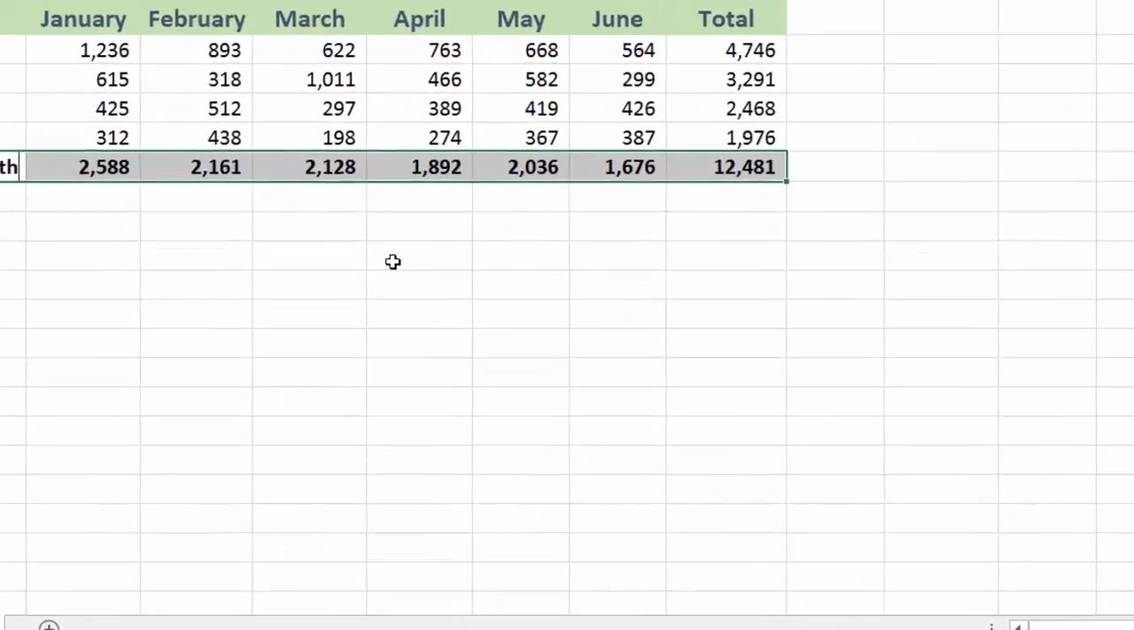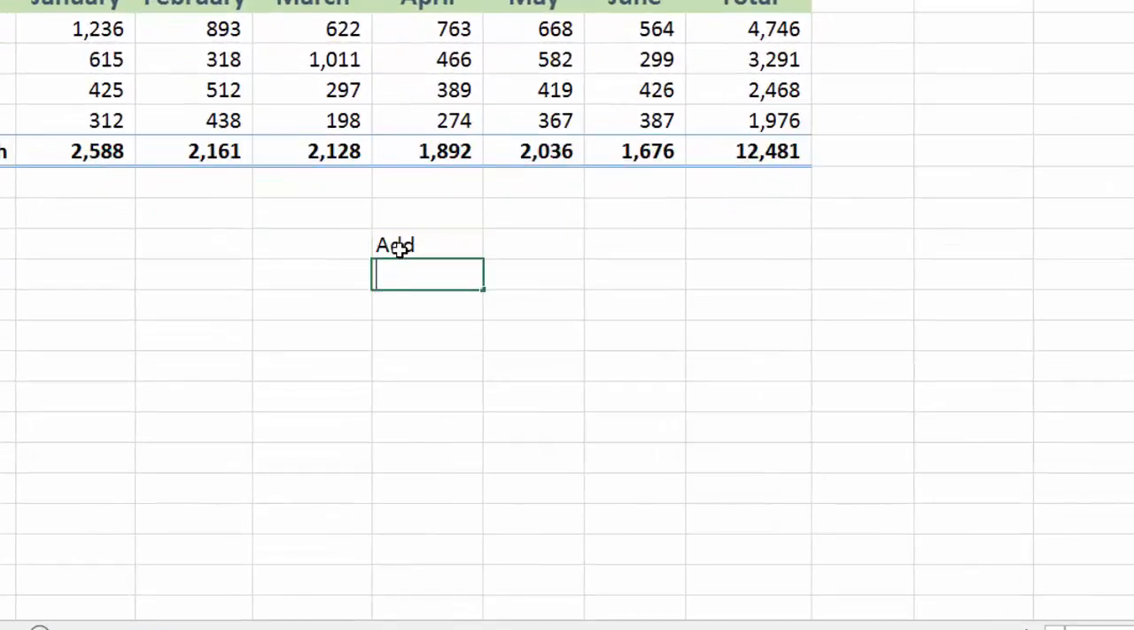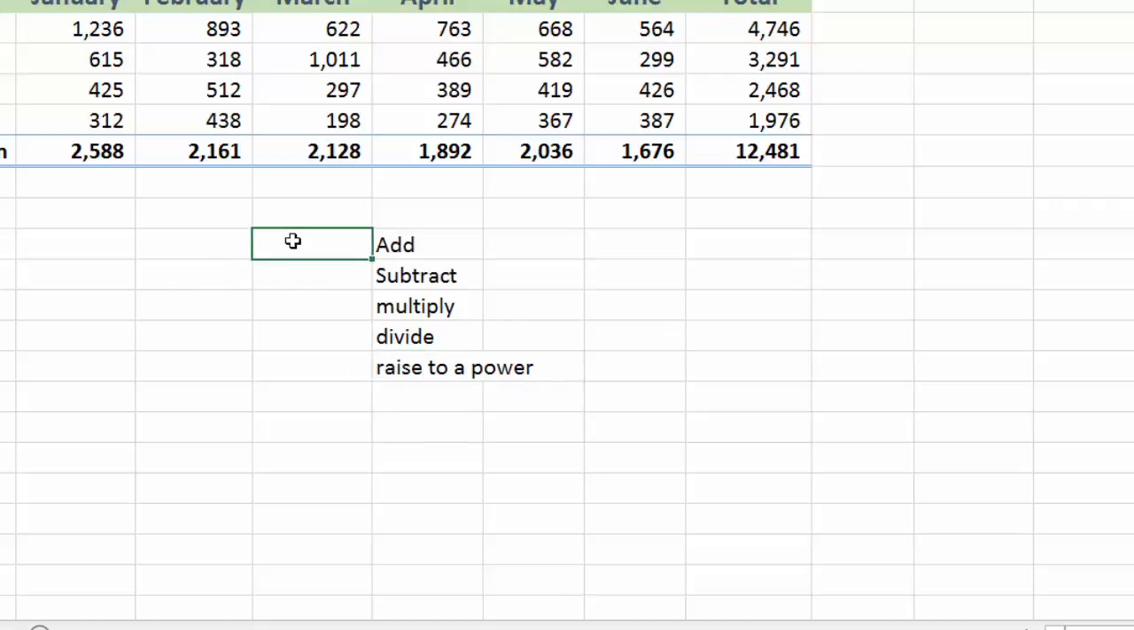Of course, we've got add, subtract, multiply, divide, and raise to a power, right? And the operators we use: plus is for addition. I think that's pretty standard, and minus, we all know those. When you want to multiply in Excel, you use star. Shift 8 or star on the keypad, both of them work.